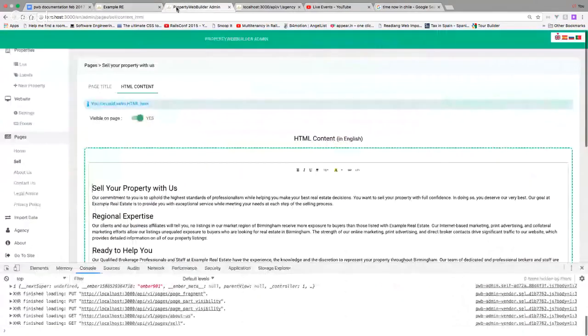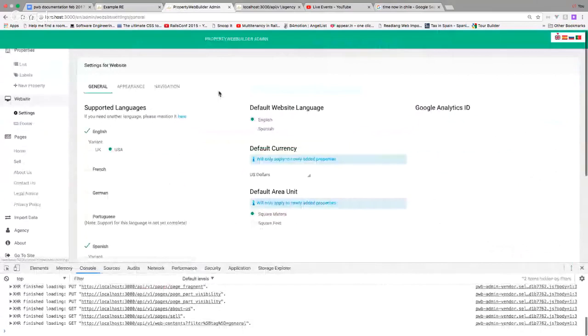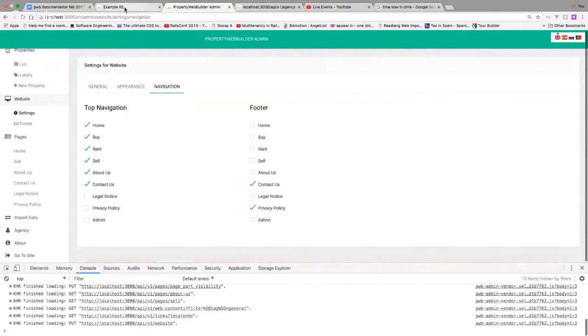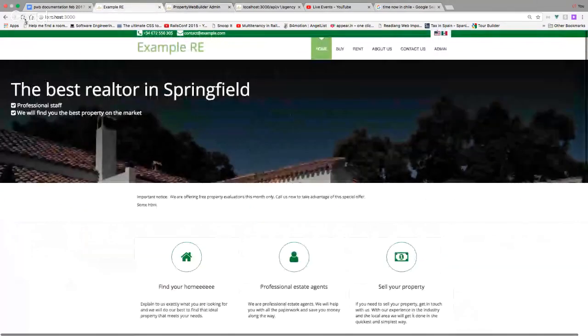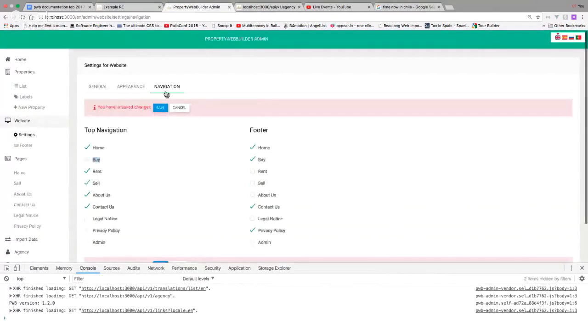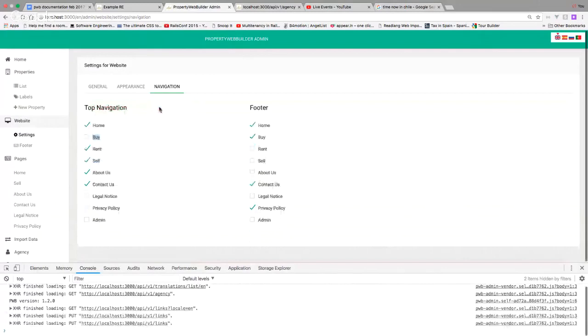So let me just enable sell, and okay, so now what happened there? Did I save it? No, for some reason that didn't seem to save.